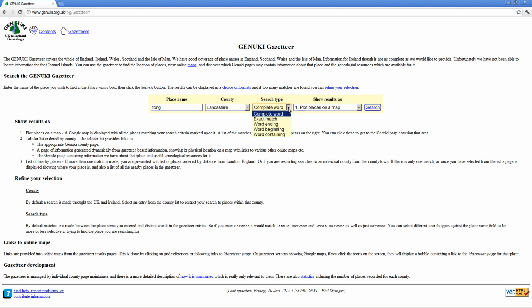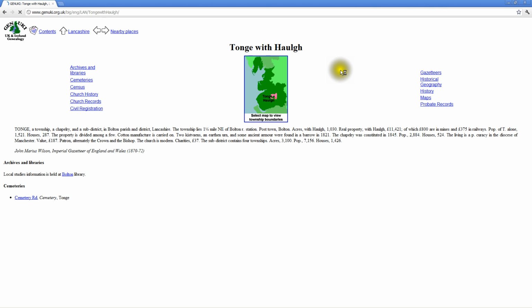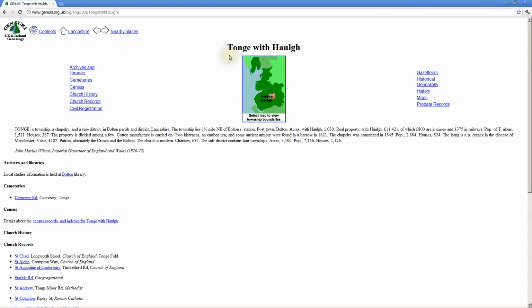In search type, I select the option word beginning. This means that it will search for all places with names starting Tong in the county of Lancashire. It has found 3 places, including one with the name fold. This is the one I shall enter. Clicking on it gives me more information, including another location name, which I saw on the census record at the top left of the page and for record number 4.